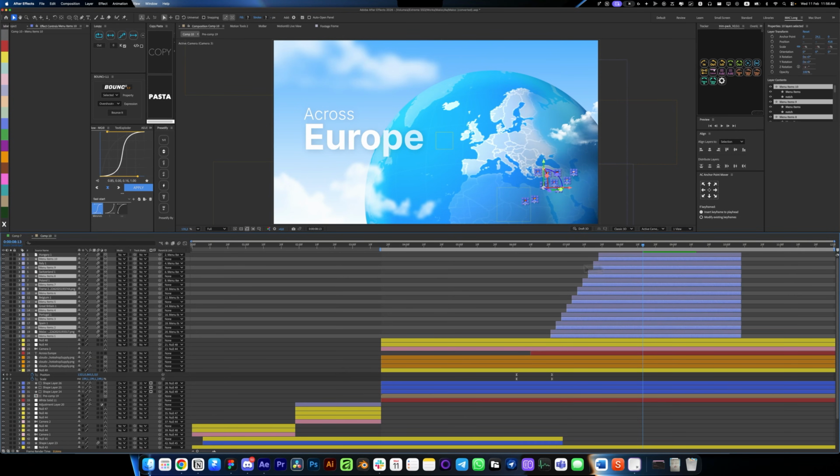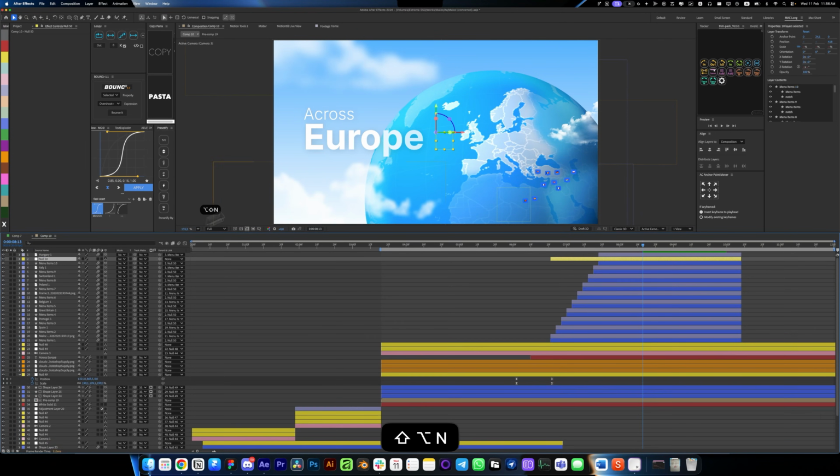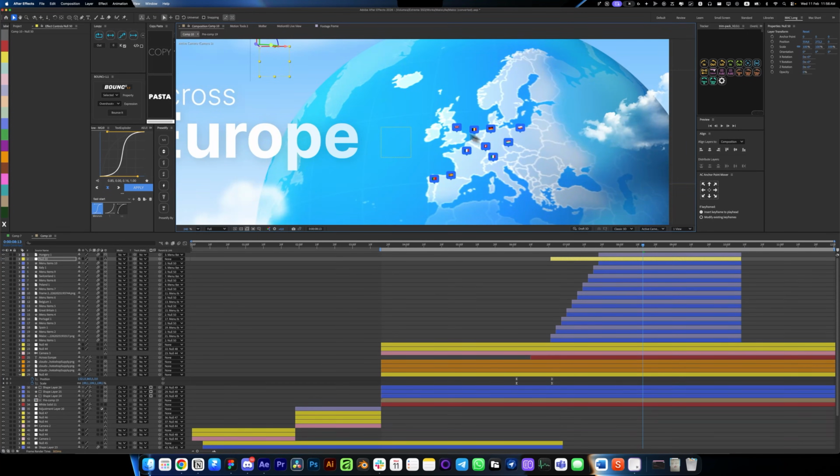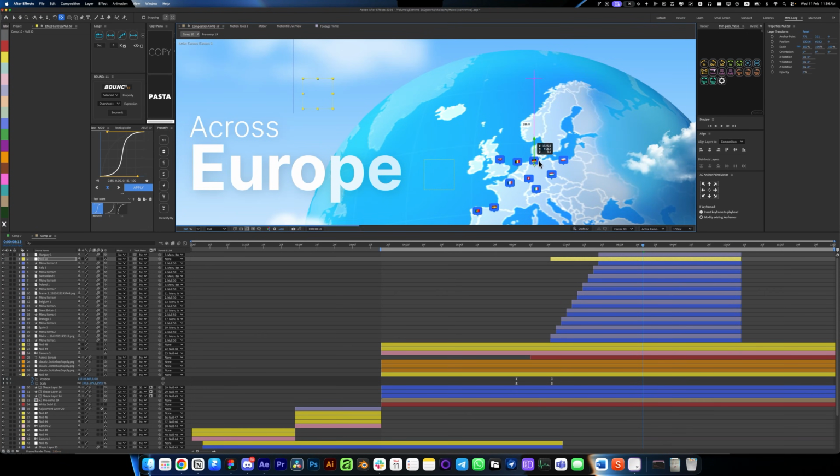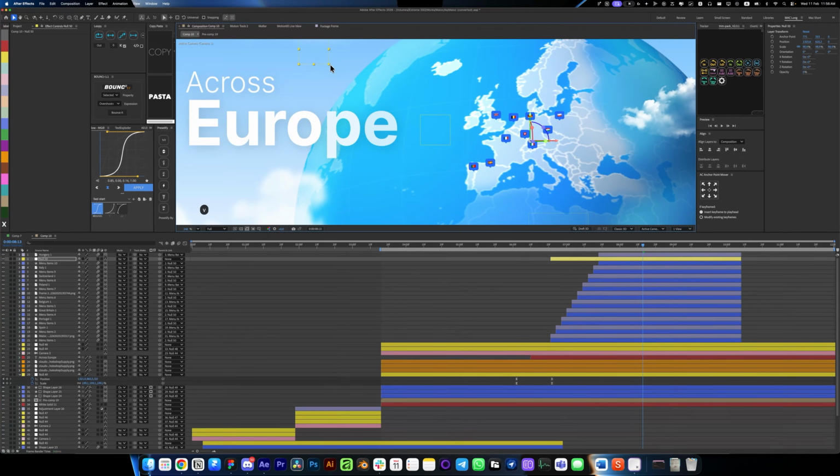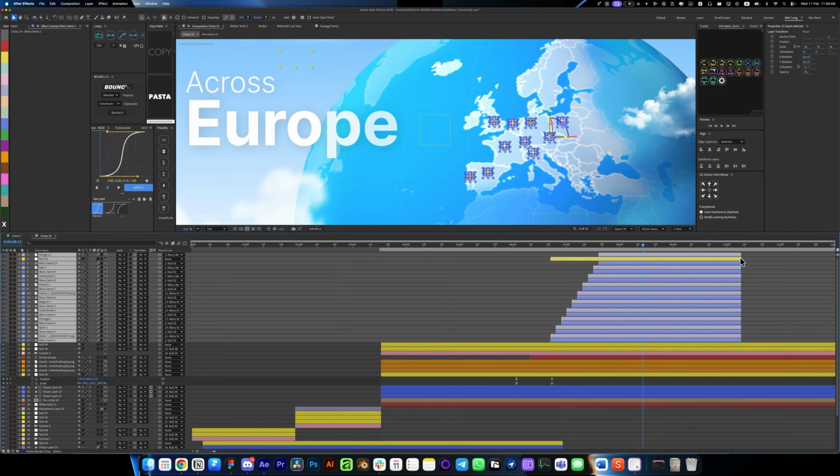I'm gonna select all. So we're just gonna link each flag with the shape layer that corresponds to it. Then you can select all the shape layers and link them with a null object. Then we're gonna move it here. Maybe you can move the anchor point to the center, so it's something like this. Make sure everything is ready.